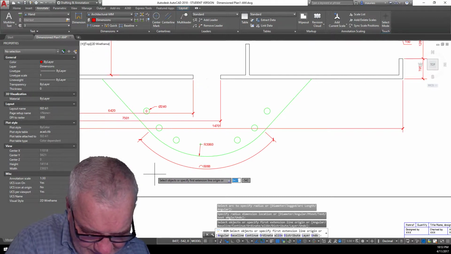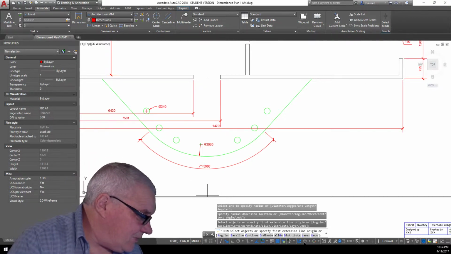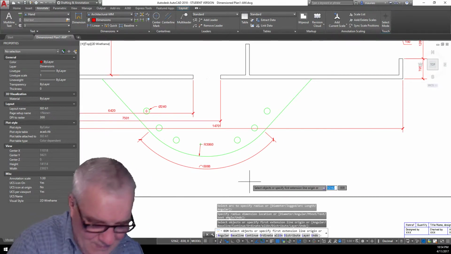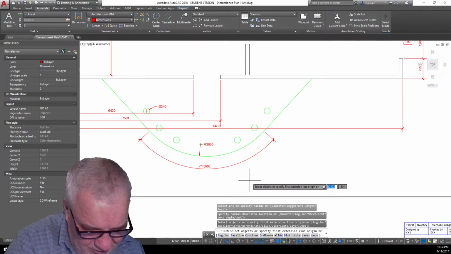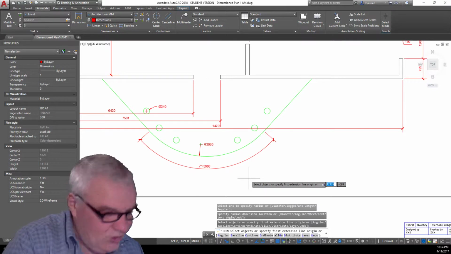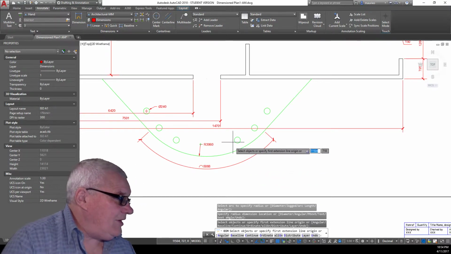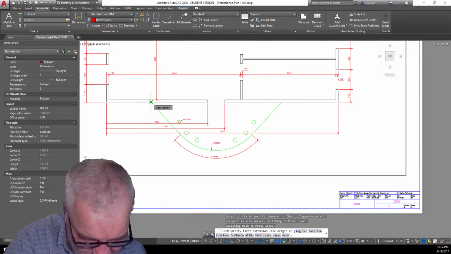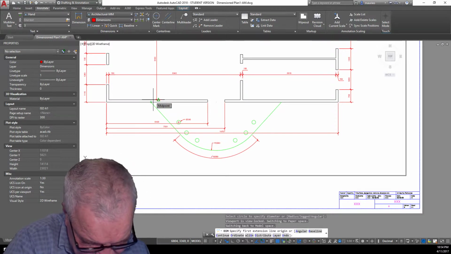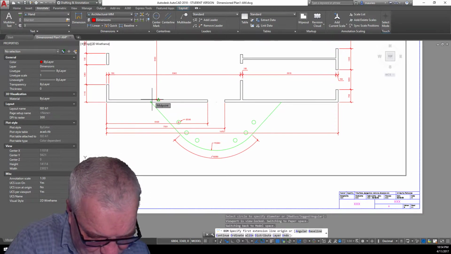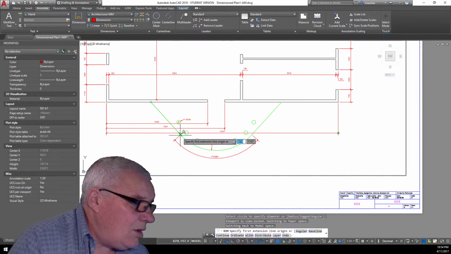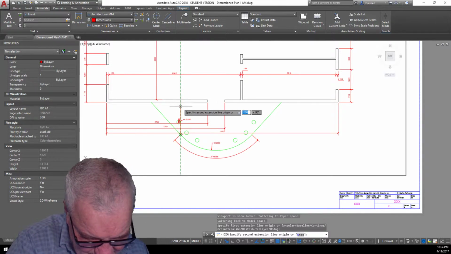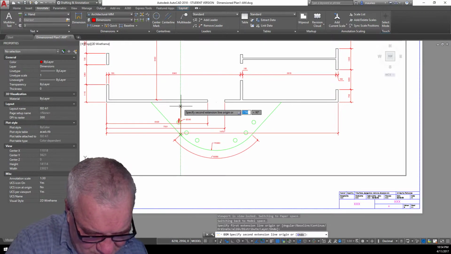On the inside of the arc, toggle on object snap in the status bar. I think it's already on. Still in the dimension command, select the 2 endpoints of the angled line that joins the portico with the building wall. And add aligned dimension.